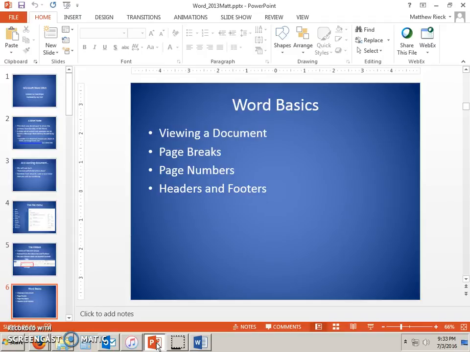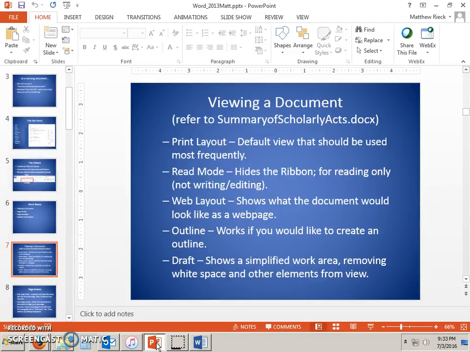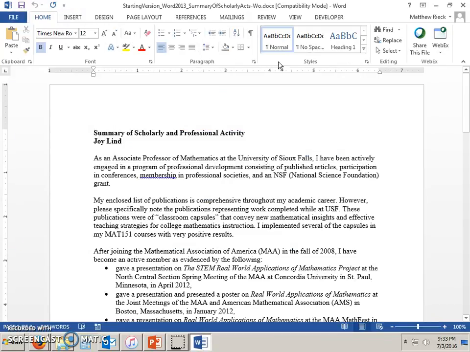So this is just kind of an intro to what we're going to be looking at. Viewing a document, you have several different views that you can choose from, and all of these are found in the View tab.